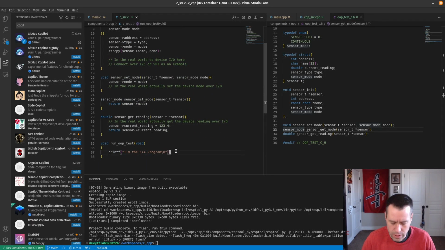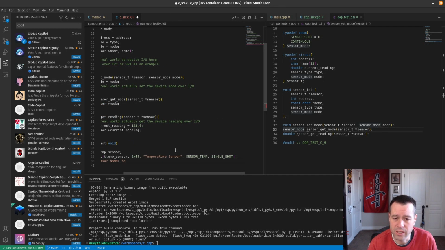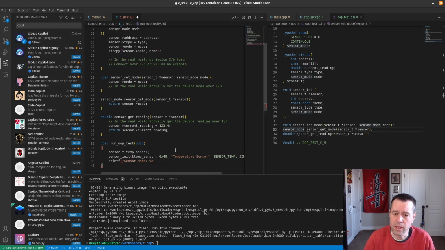And then in our run test, what should we do? Well, let's see what GitHub thinks. Sensor init temperature sensor, and it gives an address. Cool. Let's just take that whole suggestion. It's a sensor temp. It's a single shot, and we're gonna print sensor name.